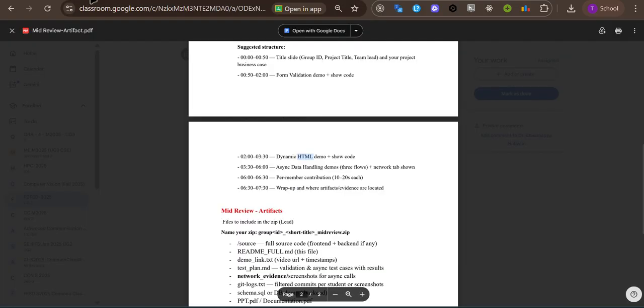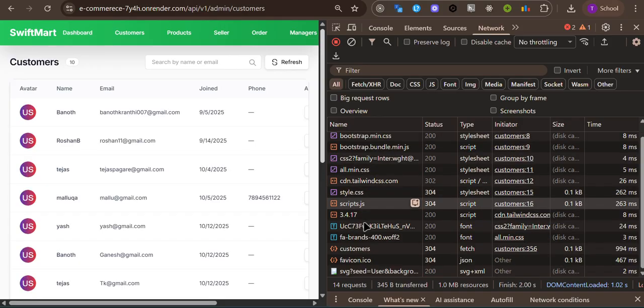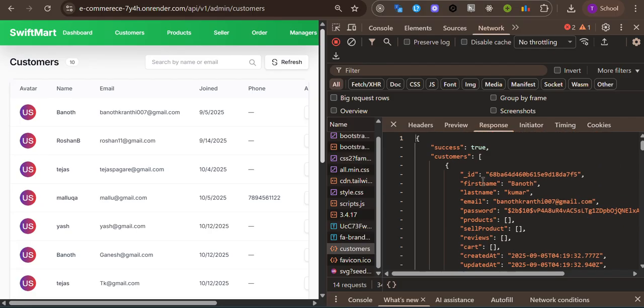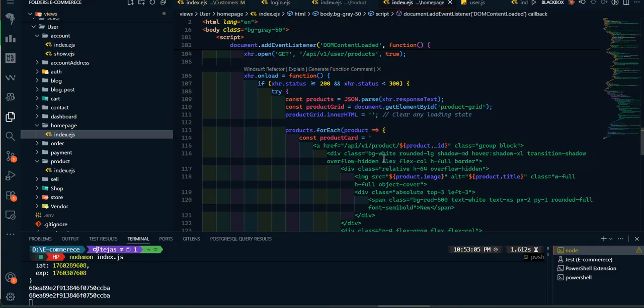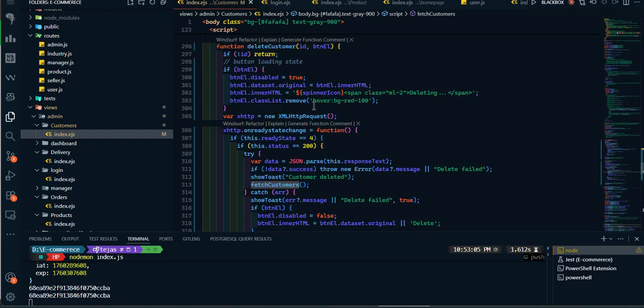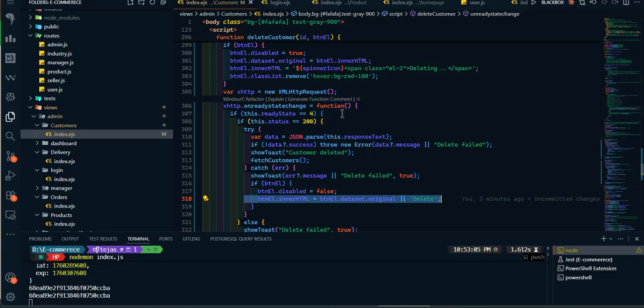Now we are going to see the dynamic HTML and how it is used in our code. We can see the customer page. If we reload the page, we can see a customer API is called in the backend. We are fetching the data from the backend and dynamically rendering it. The code for it is here, where we are fetching the customer data and dynamically updating the HTML.